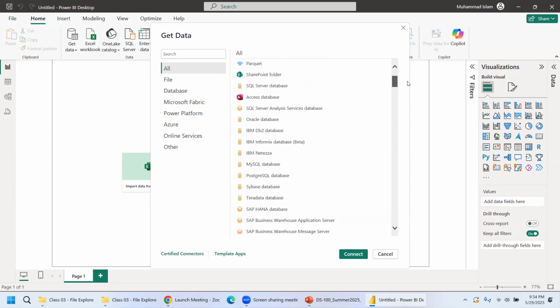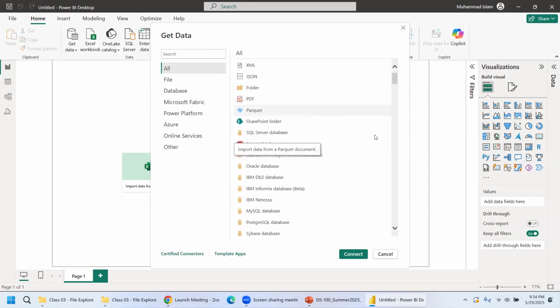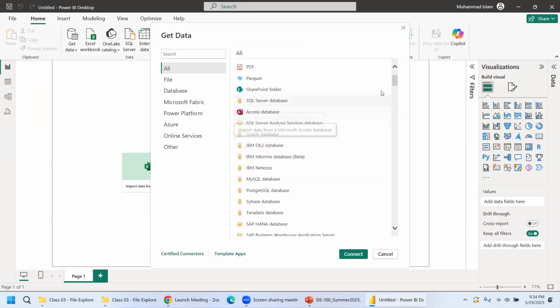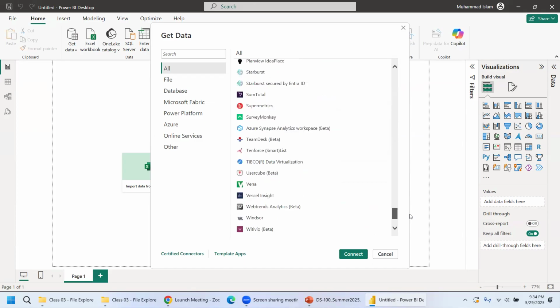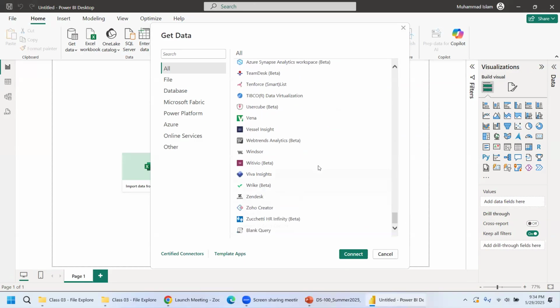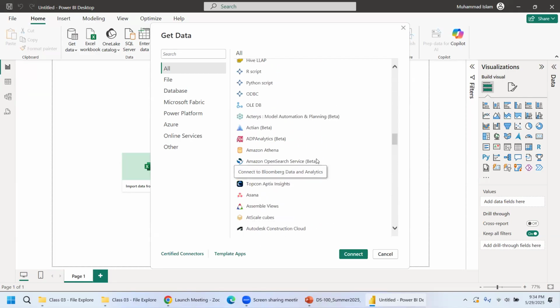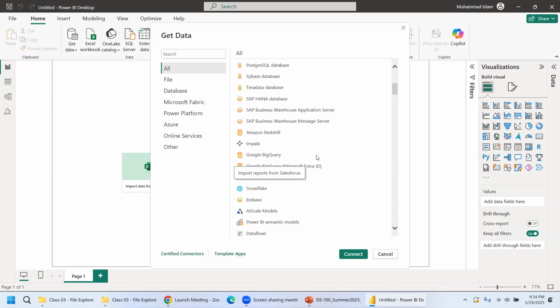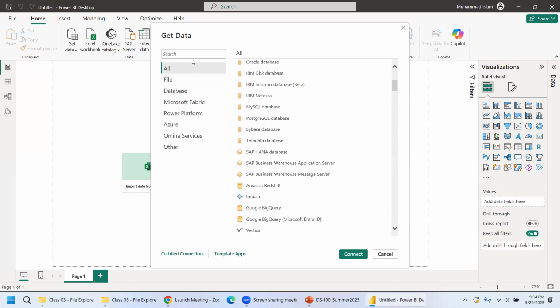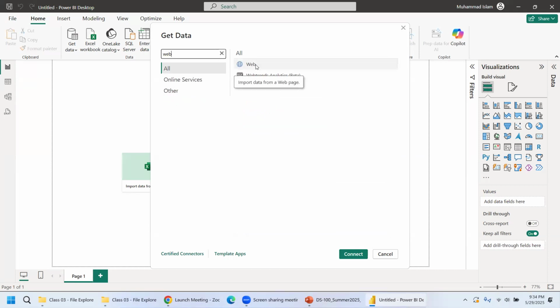All right. Because it's not possible for us to do all of these, I'm going to show you one, which is a web page. You can load data from a web page, and I'm going to show you one of these web pages. So you can search here, web. So you have web. Okay, so this is going to be a regular website that you can load data from. So we're going to load data from a website.